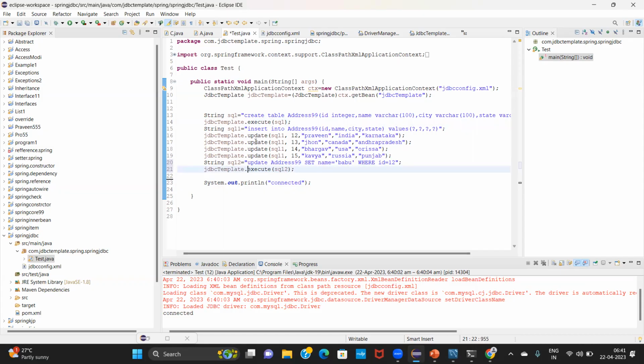Only for inserting values into the table, you have to use the dot update method. You should remember, for creating a table, for updating the values in the same table, or for deleting the table, you can use the dot execute method. Only for insertion operation, only for inserting rows into the table, you have to use the dot update method.